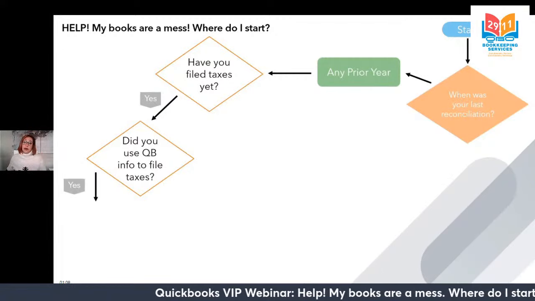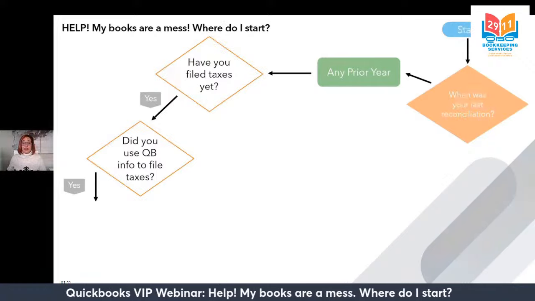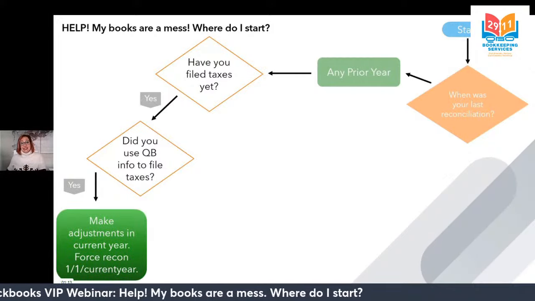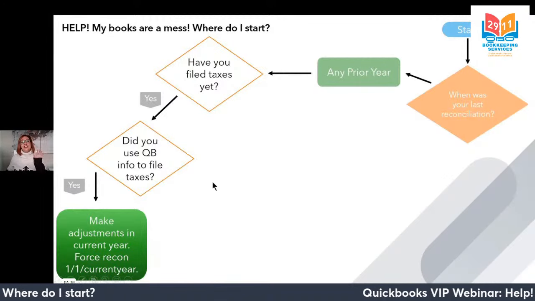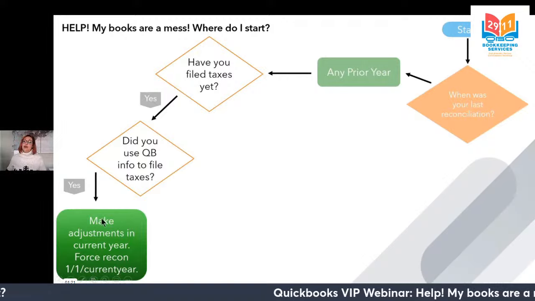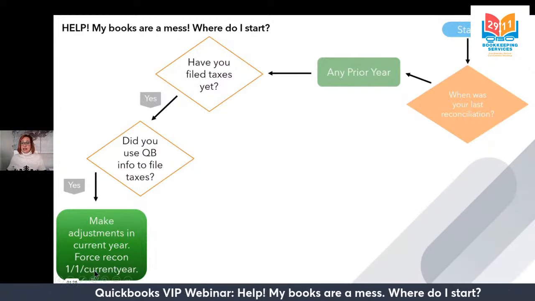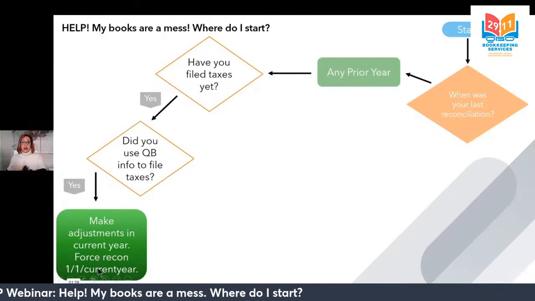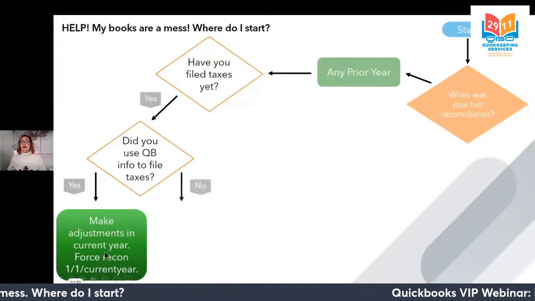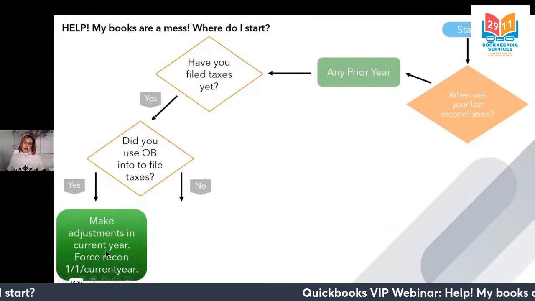If we did use our QuickBooks information to file taxes, we still need to clean things up so we're able to reconcile in the current year, but this means, unfortunately, we cannot touch that prior year. So we would need to make adjustments in the current year that we're trying to clean. And we are going to force this to be as of January 1st or whatever the first day of your fiscal year is.